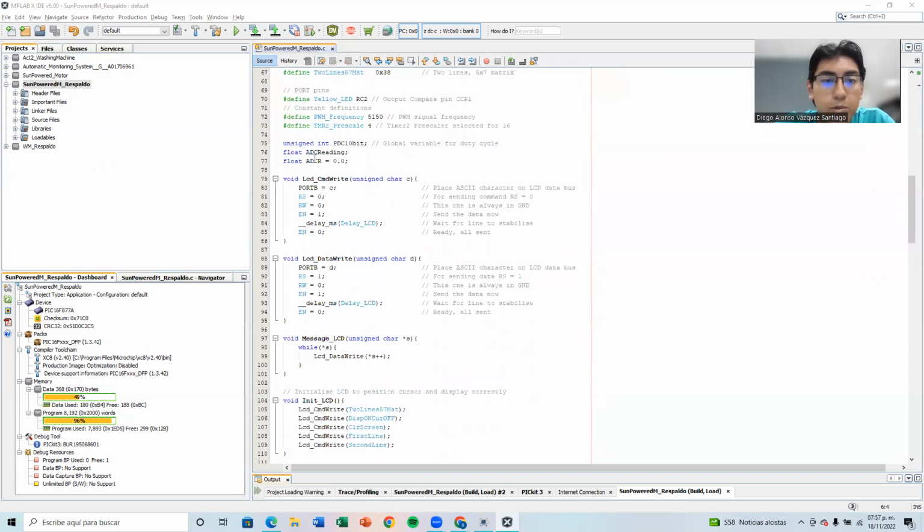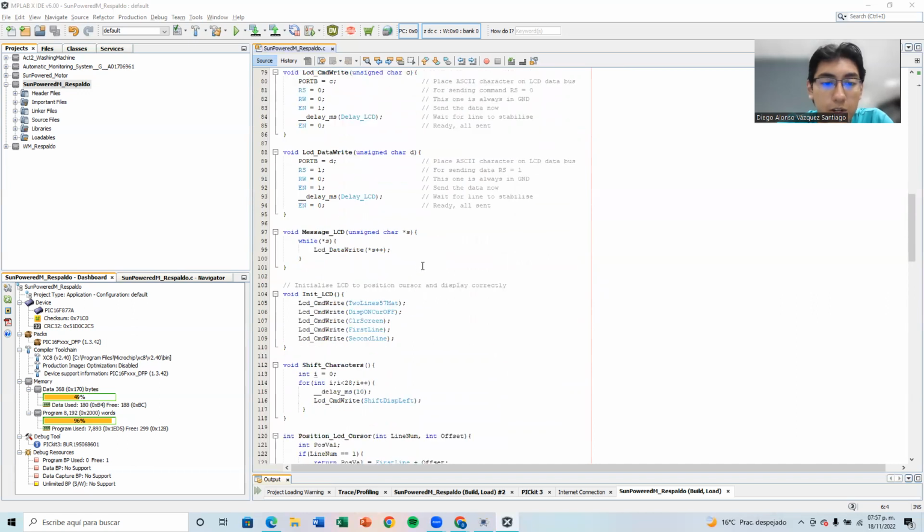Here we have to define our ADC reading, our analog to digital conversion. We define it as a float because we're going to be changing it. So we have to initialize it at 0 in order to make the conversion. Then here we have our lines of code that will make our LCD work.